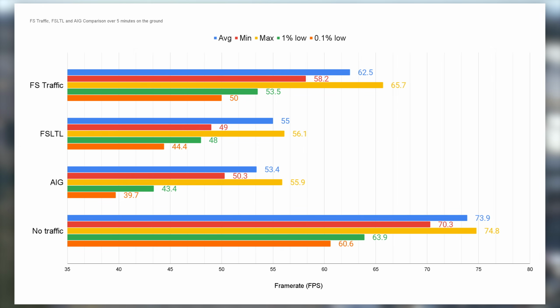So, what conclusions can we draw from this? On paper, fstraffic is performing slightly better than the two freeware alternatives, which are both performing pretty much the same, only with AIG showing a bit more variance over the 5-minute period. But given an error of margin, they're all very much in the same ballpark.